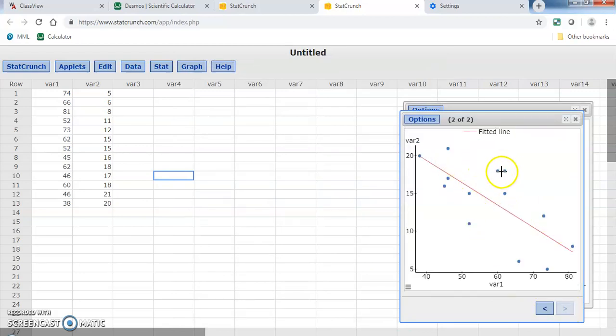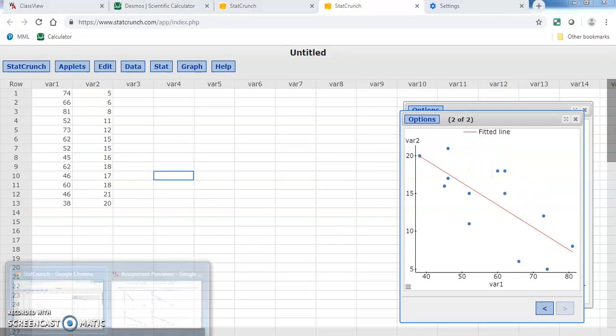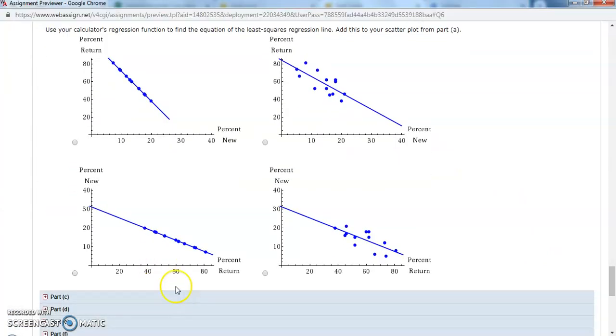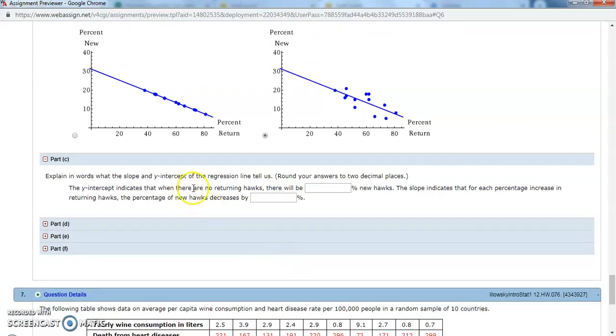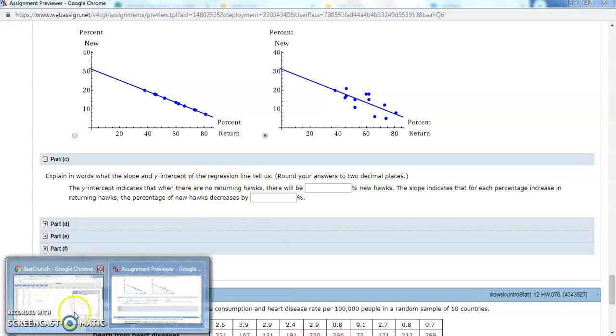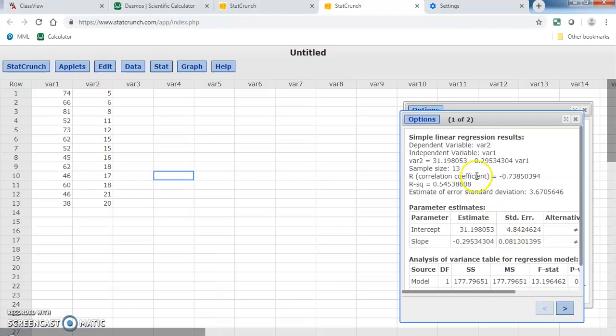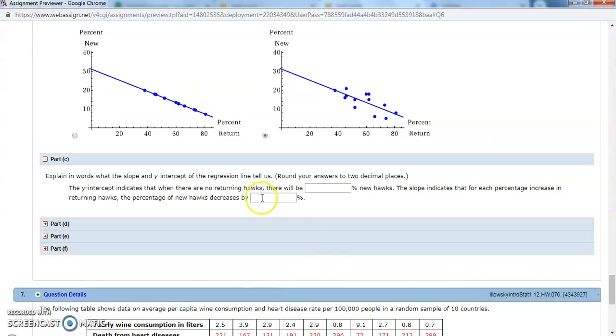And you can see there's 1, 2, 3, 4, 5, 6 above the line. So it's probably this one, plus we need percent return to be at our X. We have 1, 2, 3, 4, 5, 6 above it. For C, the y-intercept indicates that when there are no returning hawks, there will still be, and then we just copy and paste our y-intercept. Our y-intercept's right here. It's the one without the variable. So even when there's 0 hawks, there's still going to be 31.20 when we round this up.